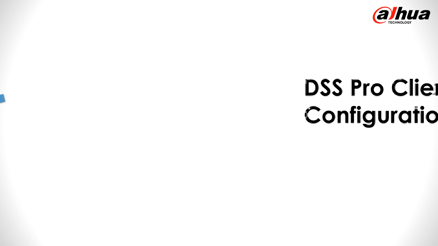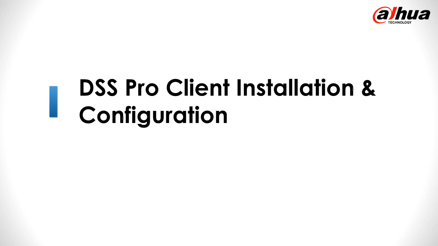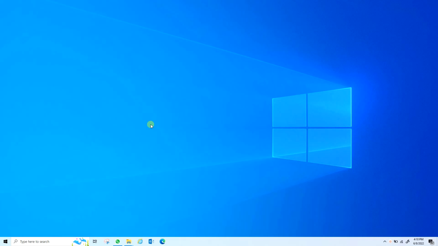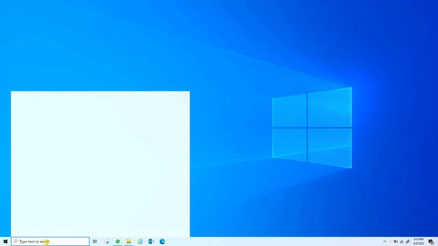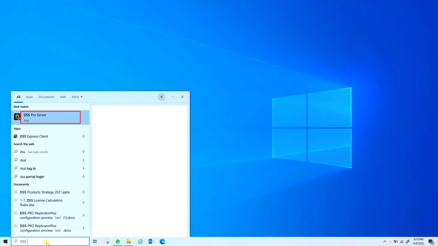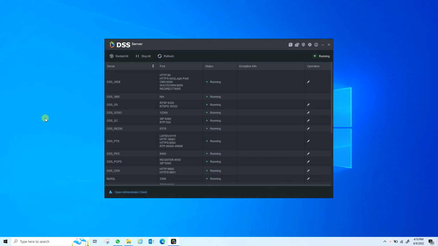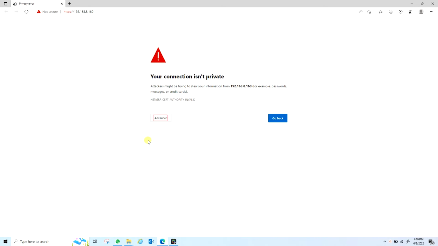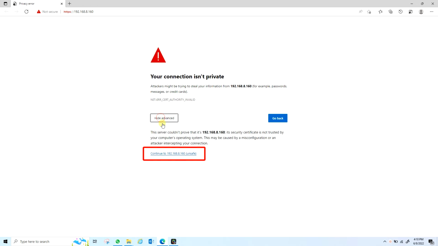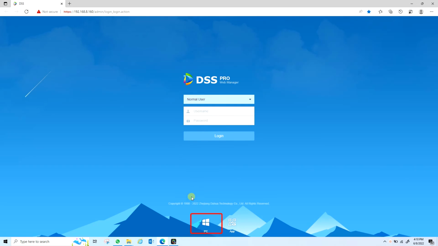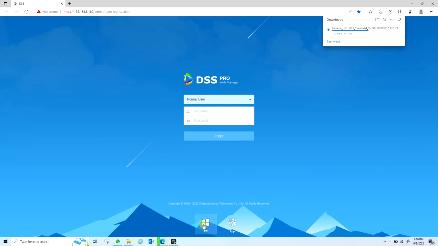For the final step, we will configure DSS Pro Client. First we will install DSS Pro Client. To get the DSS Pro Client setup file, run DSS Pro Server on the main server. Once all services are running, click Open Administrator Client. It will load the DSS Web Client in a web browser. Navigate to the Login page. Then click the Windows icon to download the DSS Pro Client setup file.